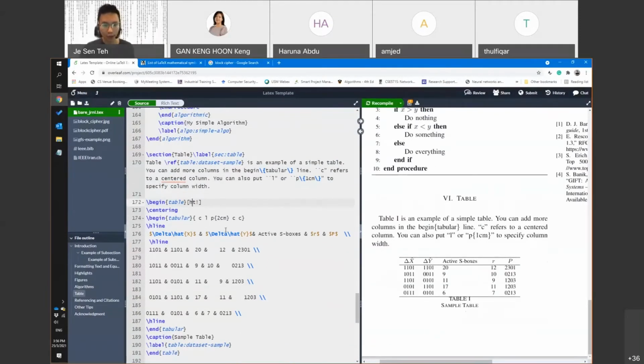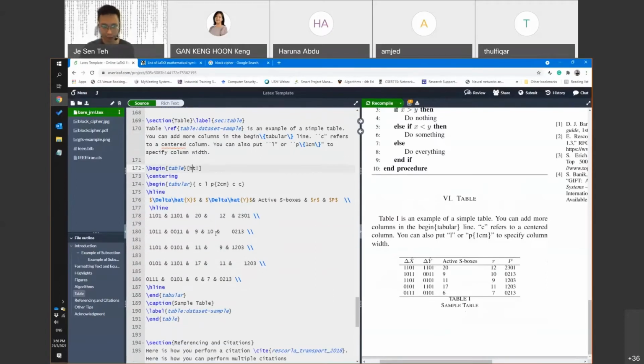Now let's take a look at how the table is actually formatted. First we have centering. This is very common for every single figure and algorithm that we have created so far. We have used centering. And here, begin tabular. This is where you will specify all of your columns. Every letter in here represents a different column.